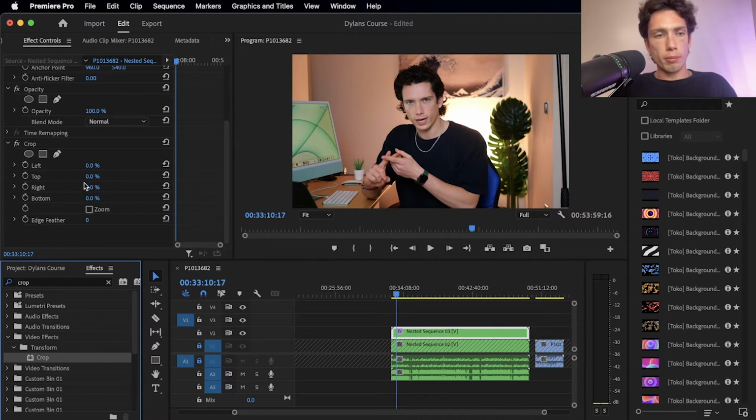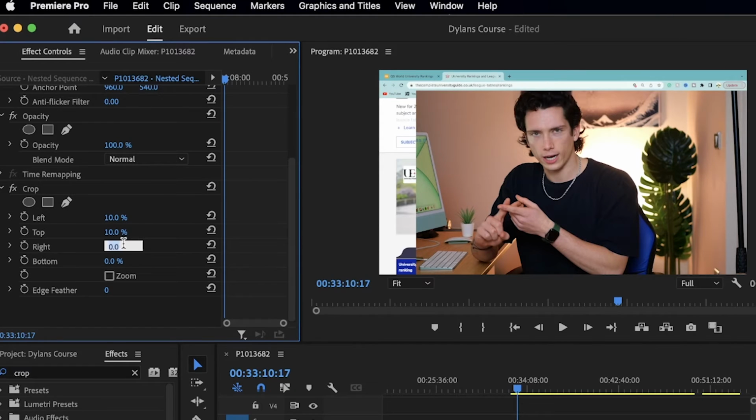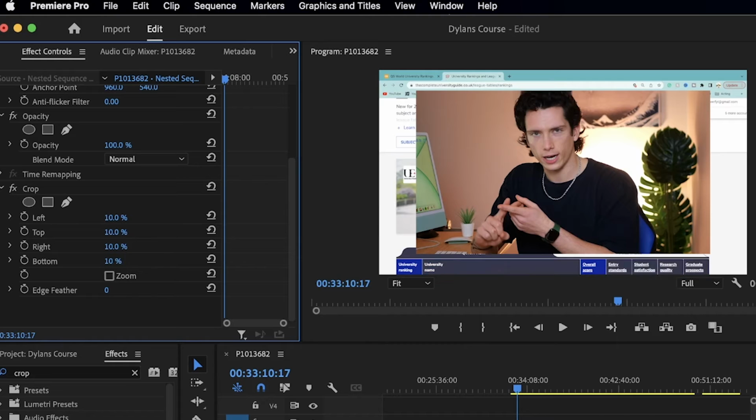Now, I'm looking to crop pretty much this same ratio for all of them. Let's say 20%. It's too much. 10%. That should do the trick. The top, the bottom, the right, and the left. Right, and that's a tiny bit too much.